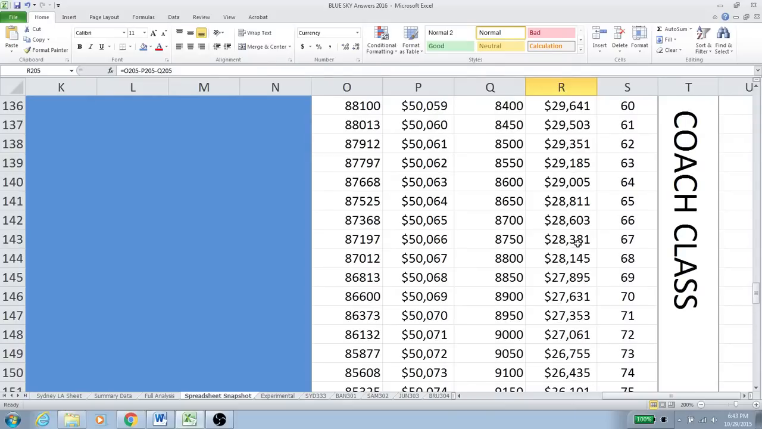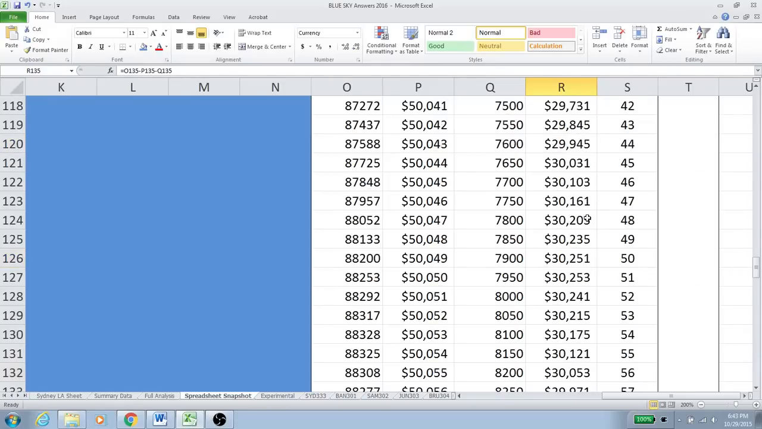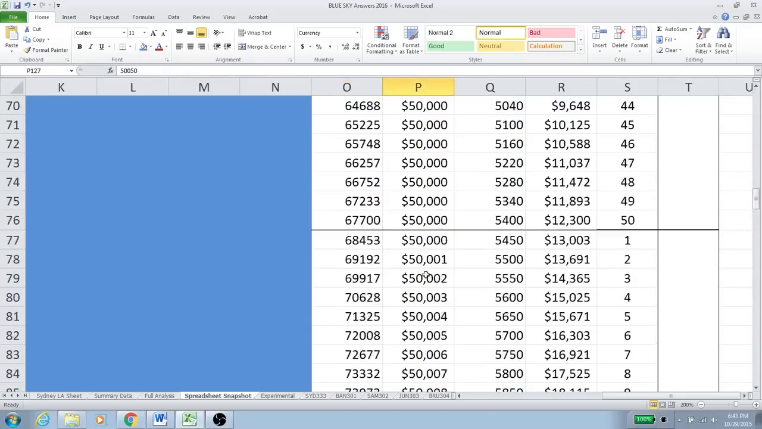It looks like 29,007. Oh, look at that, 30,000. Oh boy, they're doing all right. So the highest amount that we seem to be able to make is 30,253. We do that by selling 51 coach class seats, 50 business class seats, and 20 first class seats. The total amount of revenue we make is 88,253. Oh, well, we got a problem here with that. We got to change that.